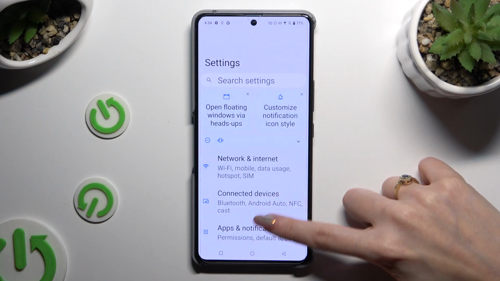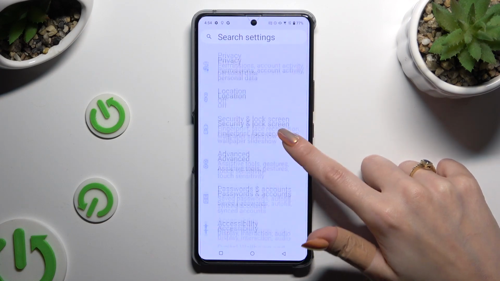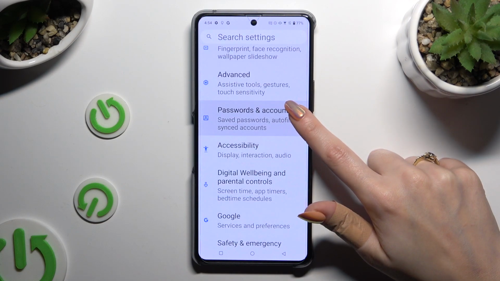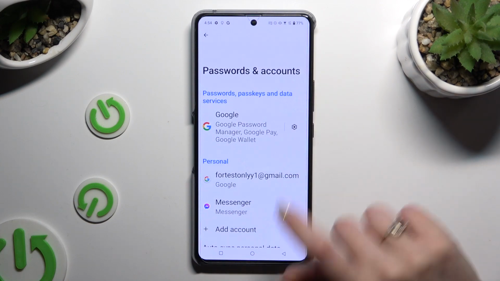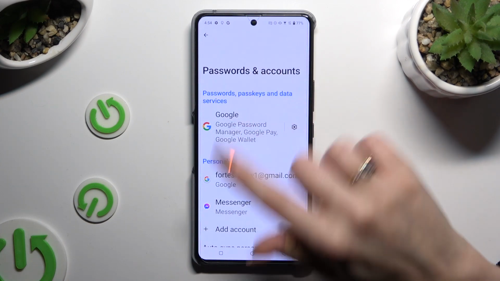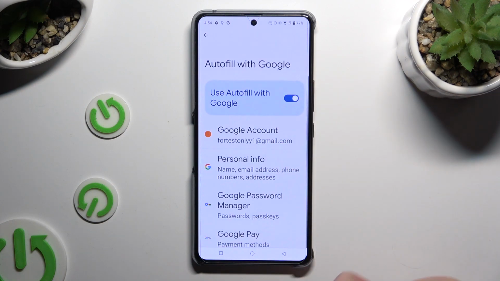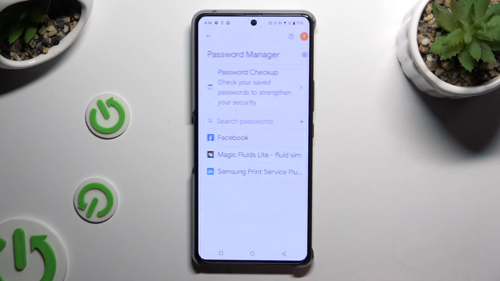Begin by opening Settings and scrolling down to access Passwords and Accounts. Then click on this gear next to Google under Passwords and tap on Google Password Manager.